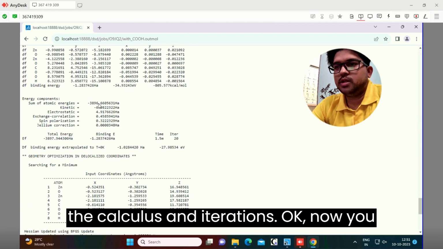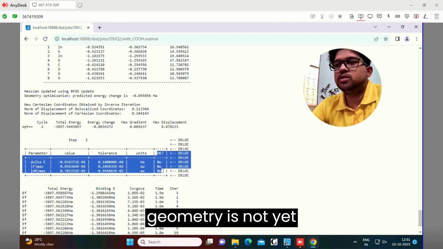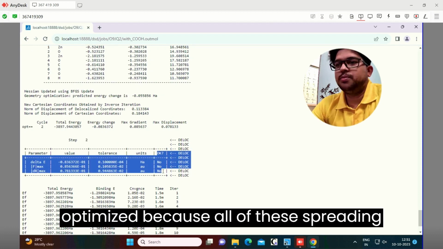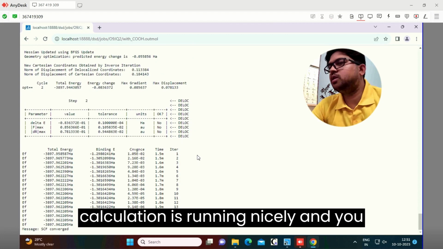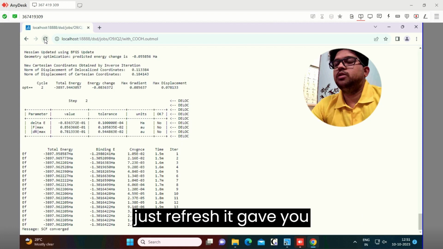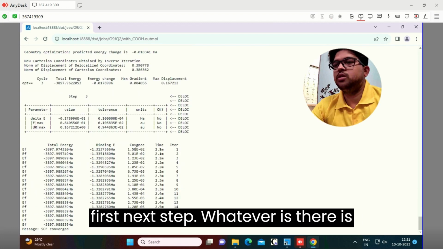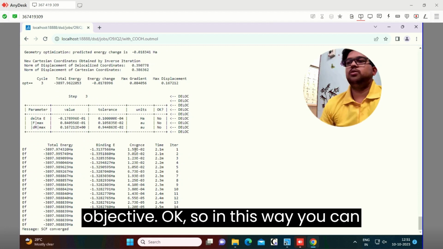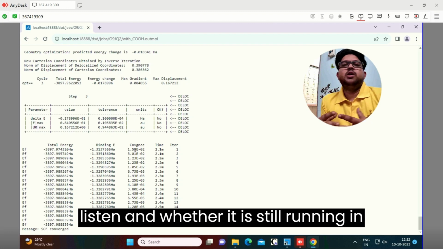Now you can see that SCF is running here. The geometry is not yet optimized because all of these convergence criteria are No. So you can see that the calculation is running nicely, and you just refresh it, and the next step that is done is updated here. In this way you can track how much of your calculation is done and whether it is still running in the system or not.